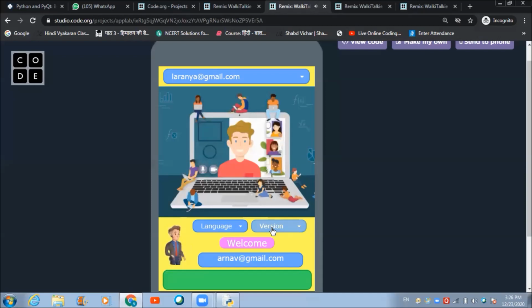Okay, now let's send one more message to Laranya using Arnav's ID. Sir, now you can select the language and version also. I will do that, dear. I haven't defined the coding for these two buttons, so I will be defining it now.